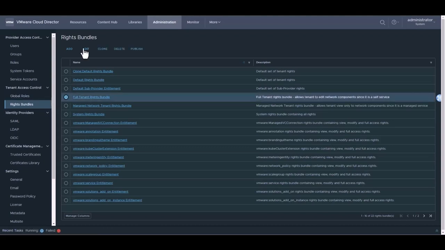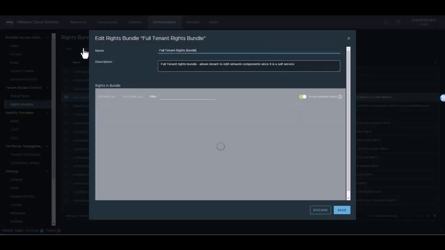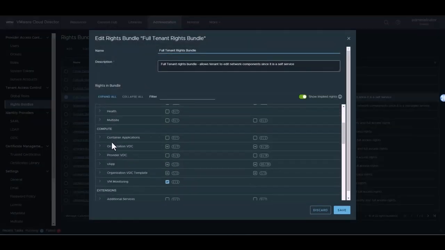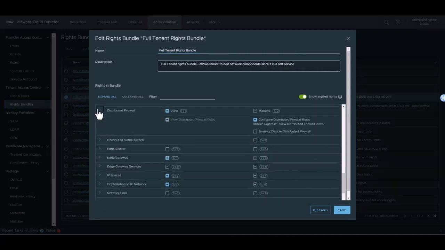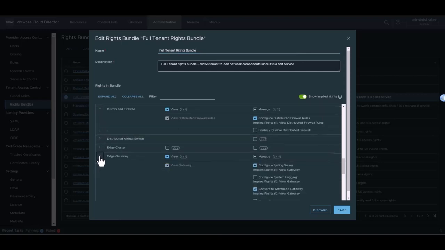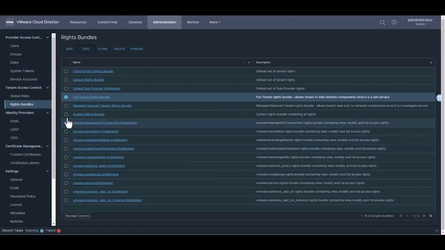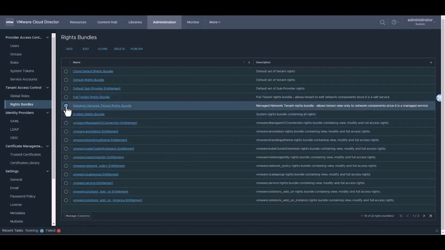You can see here I have a rights bundle called Full Tenant Rights Bundle that allows tenants to manage their own network settings. When I edit the rights, you can see under network rights that I have assigned the ability for the tenant to manage the distributed firewall, manage many of the gateway services, IP spaces, Org VDC networks, and load balancing settings.